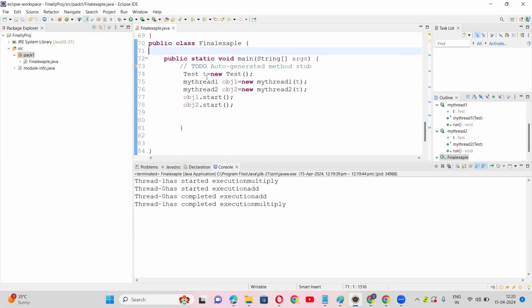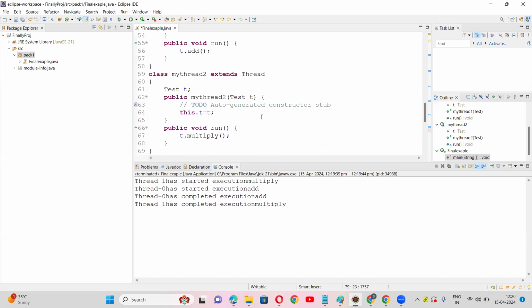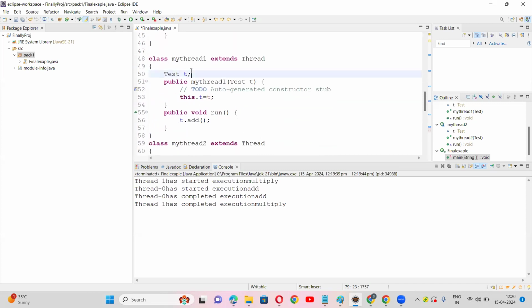Now let us take what will happen if we create Test T1 and Test T2 equal to new Test. One will be T1 and one will be T2. See, both threads will acquire two separate locks of two different objects. This T is different and that T is different. So now you can't expect the behavior of synchronization.